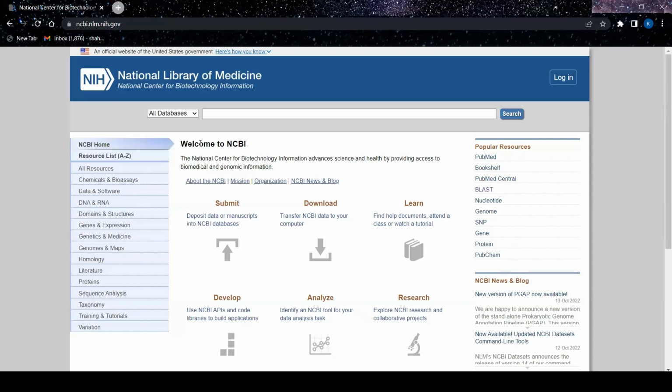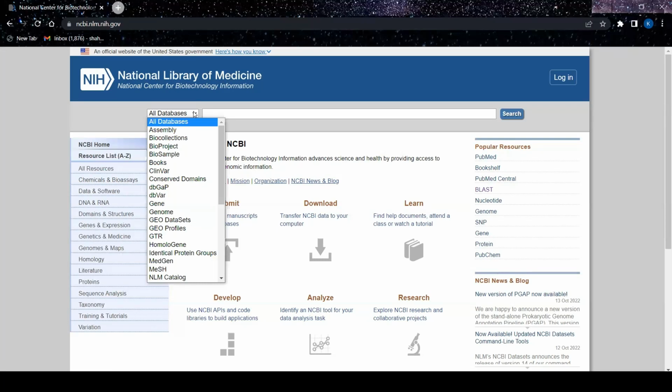Now, once you are on the home page of the NCBI, on the left side there is a list of resources that you can access, and on the right side there is a list of the most popular resources used, such as the BLAST tool or PubMed. And in the uppermost middle part there is a search bar and a scroll down option for all databases.